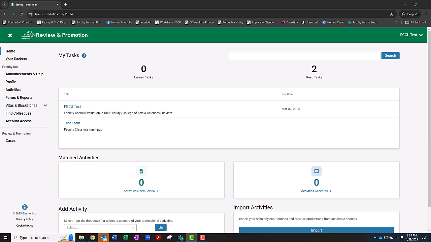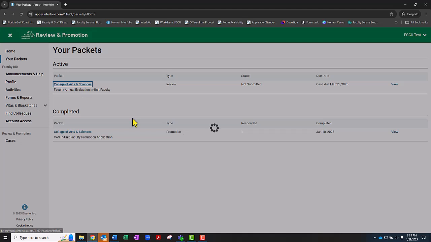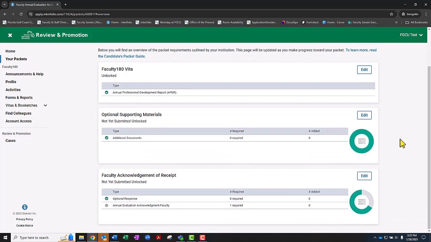Go back to the home page where you will see the annual evaluation case that has been assigned to you. You can either access the case from your home page, or if you go to the Your Packets tab. You will then open the packet. When it first opens, you will see an overview of the packet. This includes your APDR, which has automatically come over from the other module of Interfolio, a place to upload any additional supporting materials, and lastly the faculty acknowledgement that confirms you have received your annual evaluation.